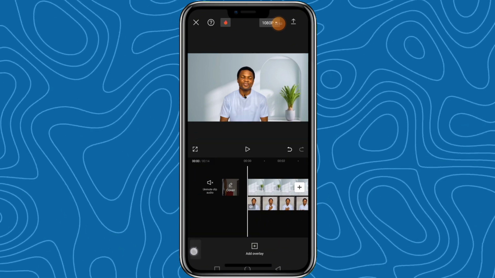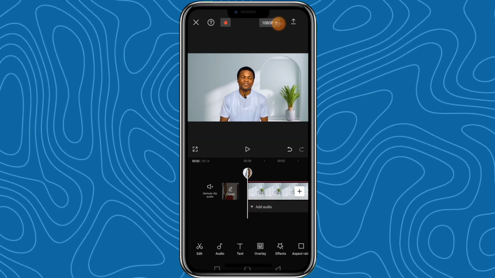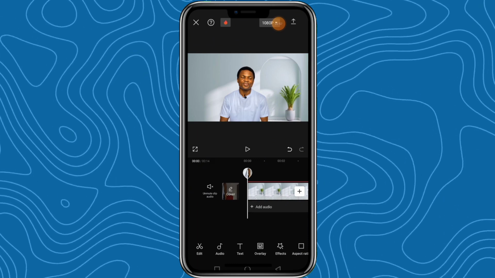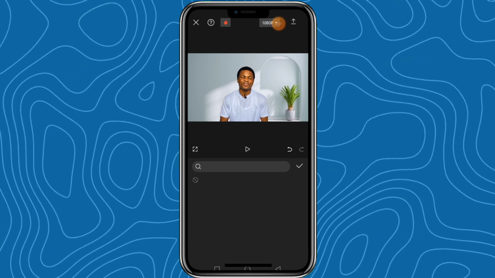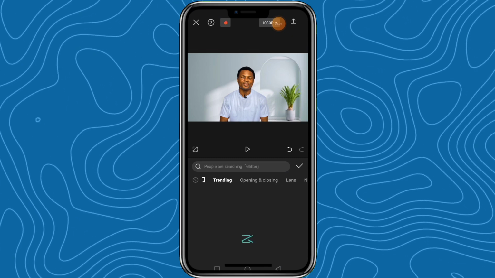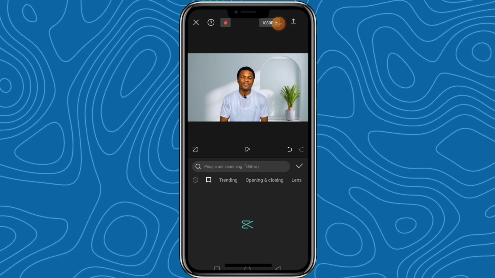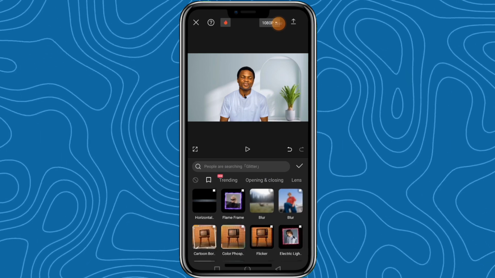So what I'm going to do next is add some video effects to it. Okay, so I'll go to the effects panel, tap on video effects. Then I'll look for the blur effect, right? I think I've saved it actually. Let me check right here. It should be here. Good.